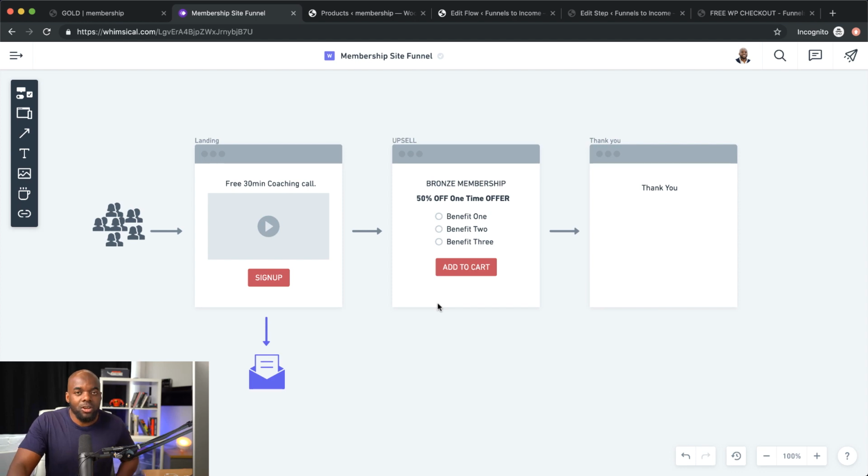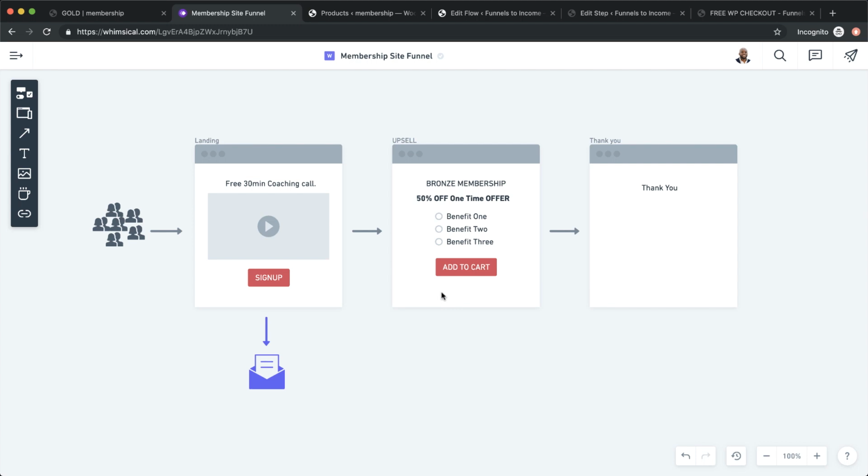Now, this software, Cartflows, doesn't only allow you to do one funnel. In fact, you can do unlimited funnels, which means you can test and see which funnel is performing better. So this one here is a basic one.